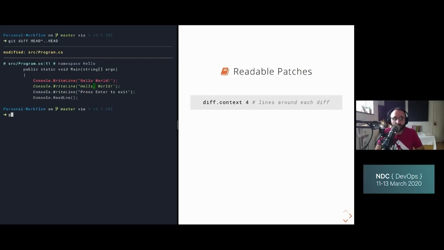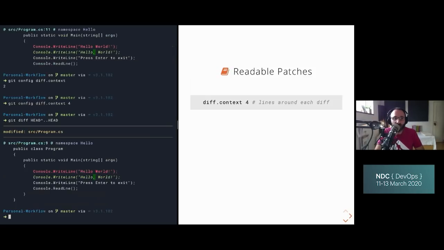So in this case, by default, diff.context is 2. If you set it to 4 and then run the same command again, now you see that I have 4 lines around the difference. And of course, you can set it to whatever you want. This allows you to have more information around the difference.